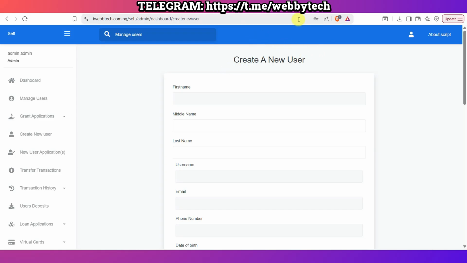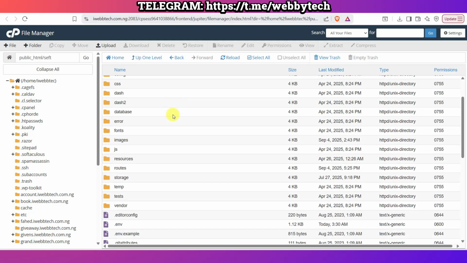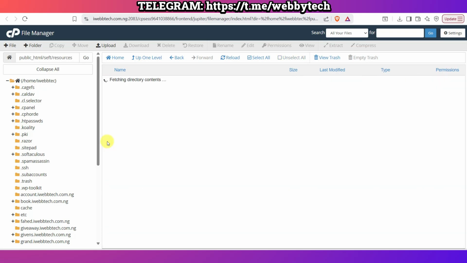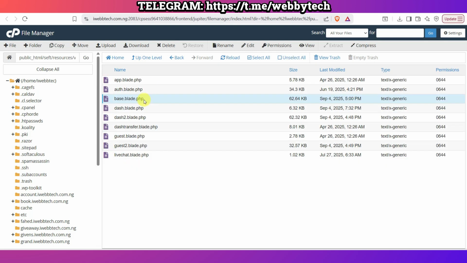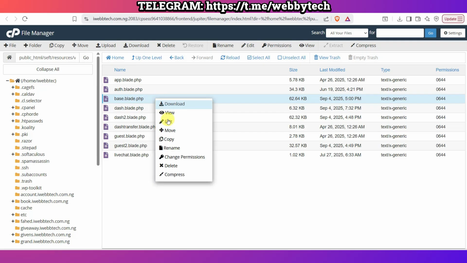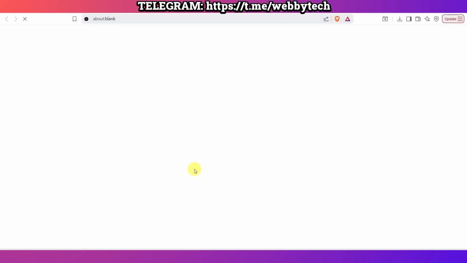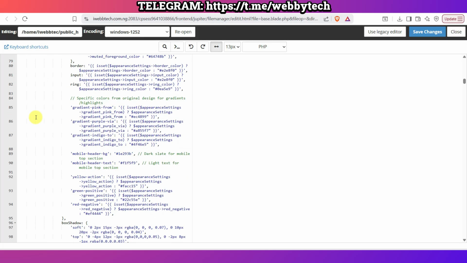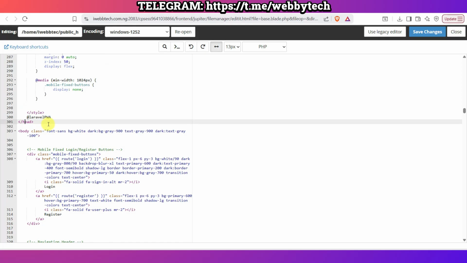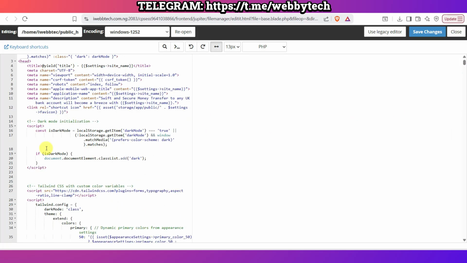So let me now give you the bonus tip on how to add a live chat to the website. Now we are here at the public_html, or the root of the website. Head to resources right here, head to views, and head to layout. And here we have the base.blade.php. Just right click on the base.blade.php and click on edit. From here, click on edit once more, and now between the opening head and the closing head tag, which is somewhere here, you can add your chat code. Anywhere between the opening and closing head tag, you can add your chat code right here.